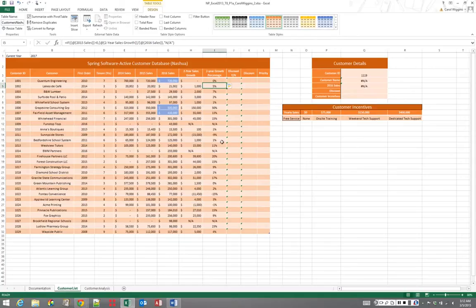And you'll see it calculates that percentage. It's already formatted as a percentage, but it does it for each one. And you'll see where this is not greater than 0, you get an NA.